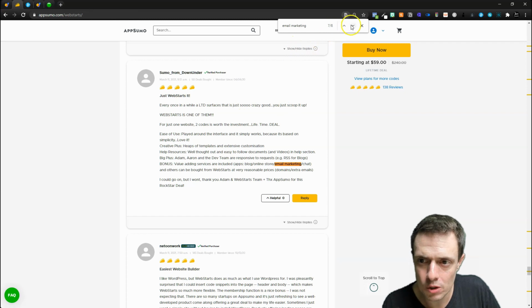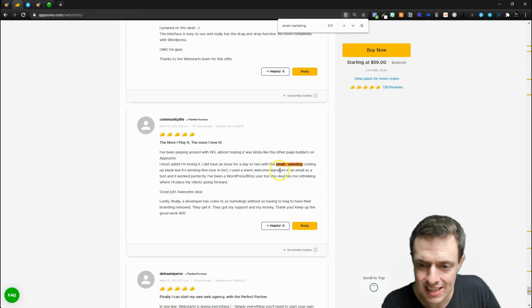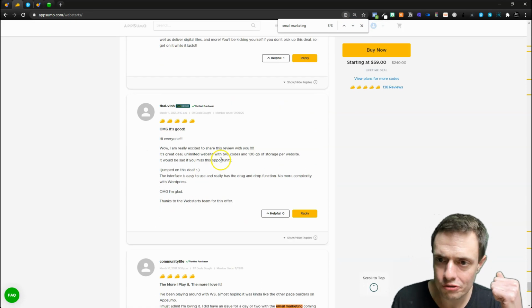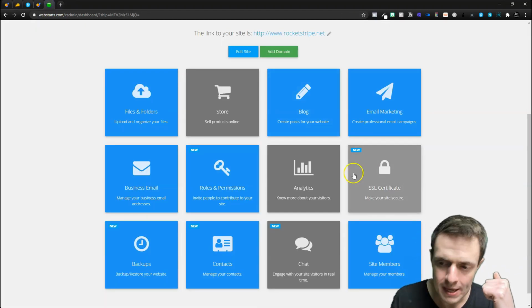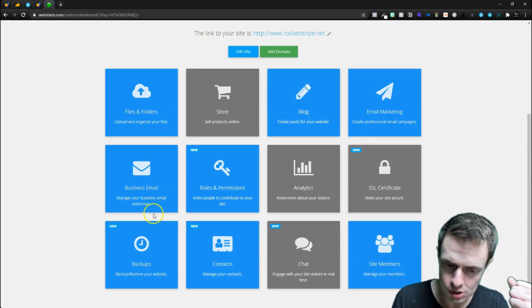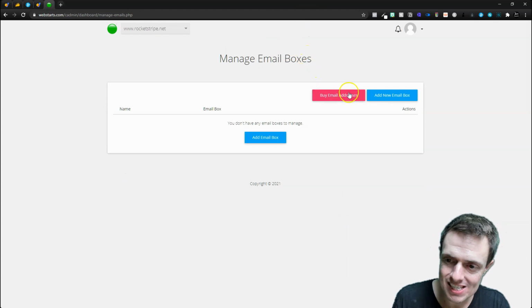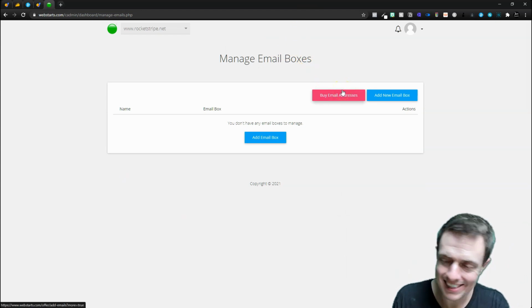I'm not exactly sure what the email marketing means, if there is a cap on it. From the AppSumo page, I don't see a cap, but it is a basic email marketing tool. We get manage email boxes. We can buy email addresses. Again, I think it's $1 a month.